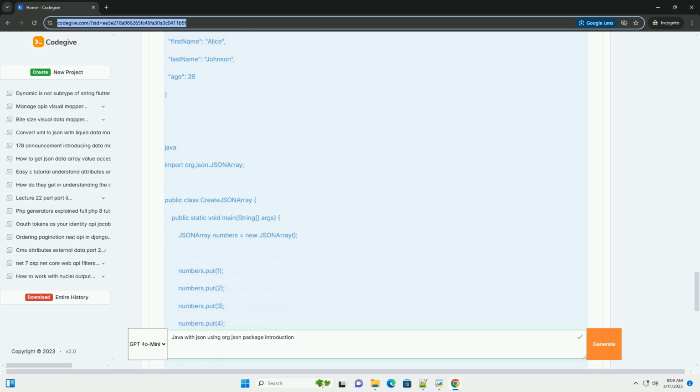person.put(key, value) adds a key-value pair to the object. The put method accepts various data types: strings, numbers, booleans, other JSON objects, arrays, null. toString(2) converts the JSON object to a string representation, with an indent of 2 spaces for better readability. Without the indent, it would be a single line.